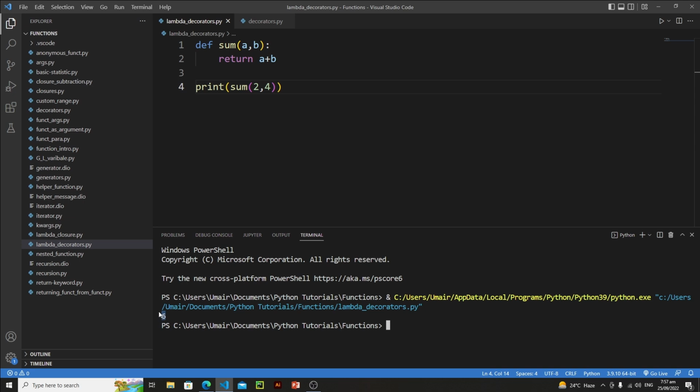And we got 7. Now I want that instead of printing the sum of the numbers, this function should print the sum of squares of the numbers. One method is to modify the internal structure of this function, and the other method is to use decorators. We will use a lambda function decorator.